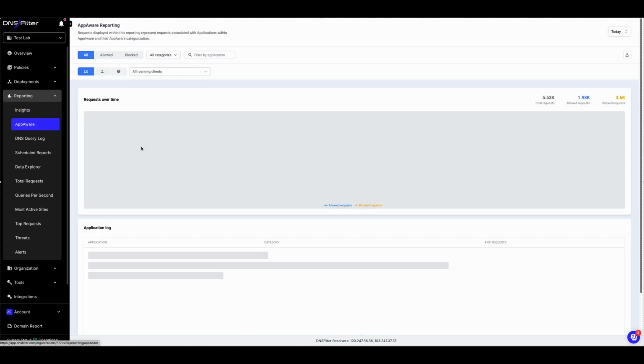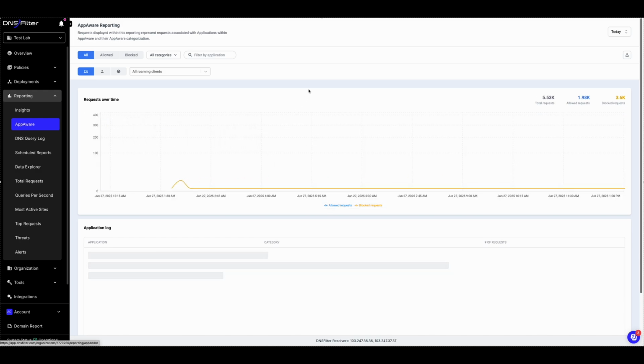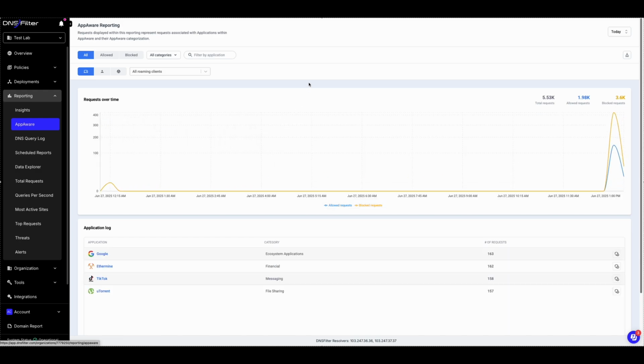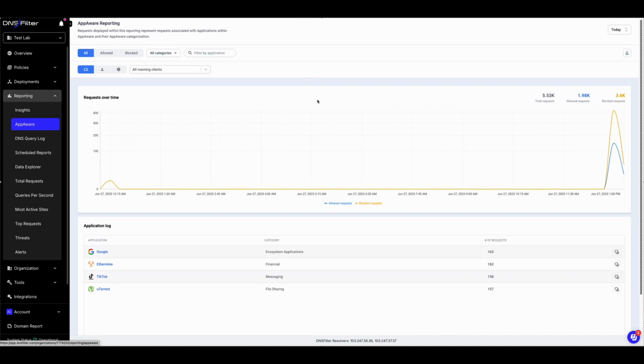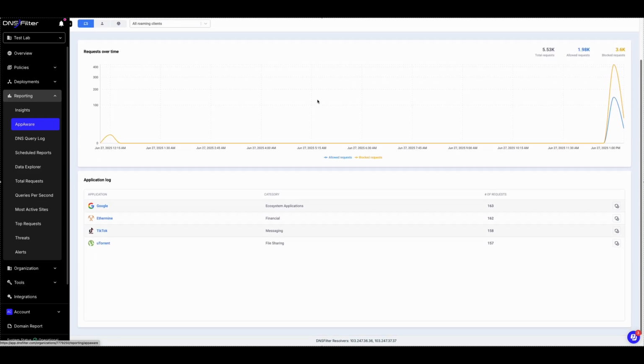Next on our list is App-Aware reporting. This page is very similar to the general Insights page that we just went over, but instead of being tied to specific domains for the roll-up data, it's tied to the specific App-Aware applications that we monitor. You can see the same friendly graph showing traffic trends for the selected time span, and then the individual request counts tied to each app or ecosystem that we've detected.